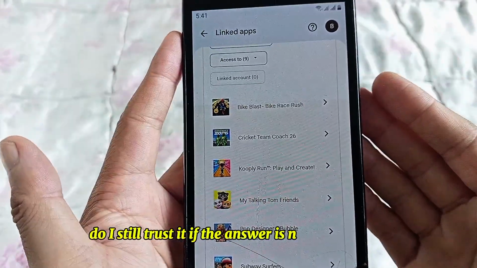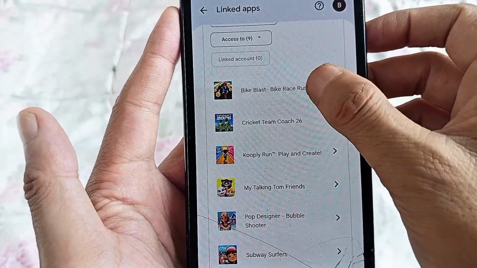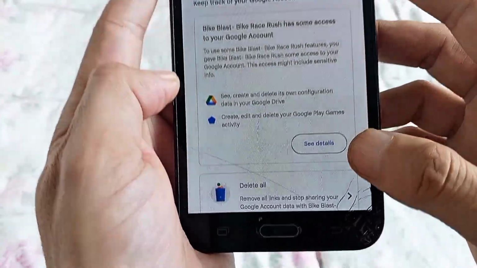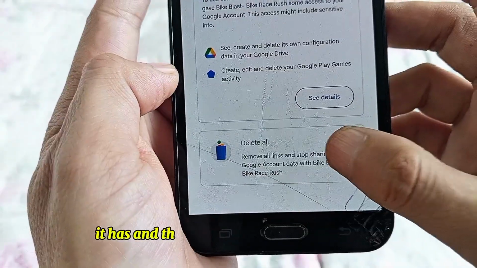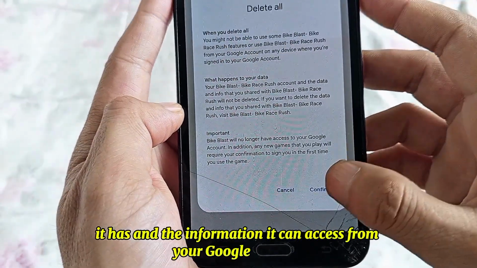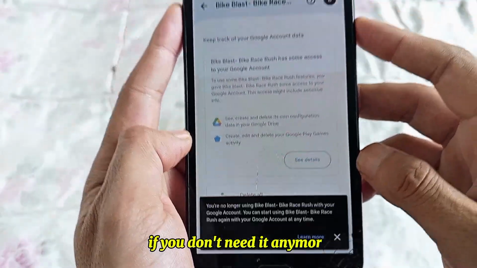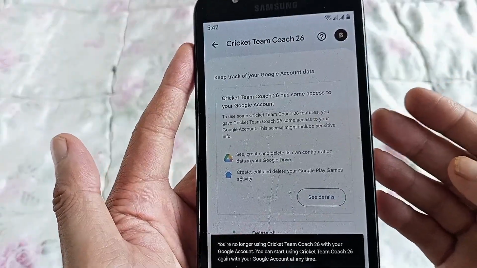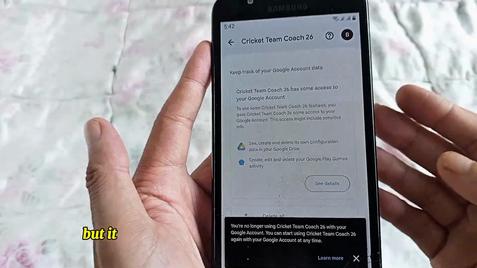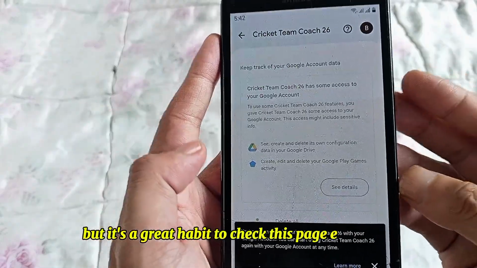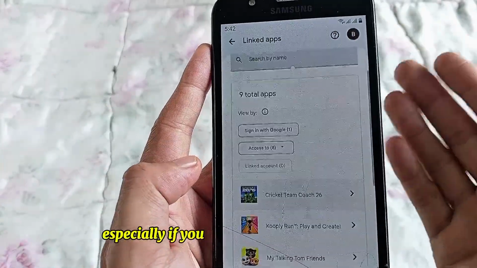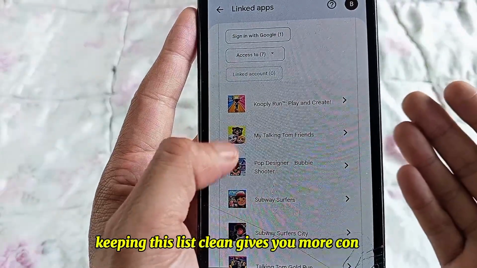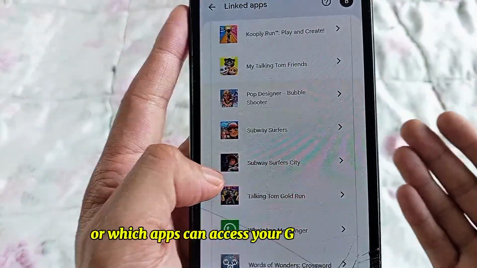If the answer is no, then tap the app. You'll see the permissions it has and the information it can access from your Google account. If you don't need it anymore, simply tap Delete All Connections or Remove Access. Tap Confirm. It only takes a few seconds, but it's a great habit to check this page every few months, especially if you regularly use Sign In with Google. Keeping this list clean gives you more control over which apps can access your Google account.